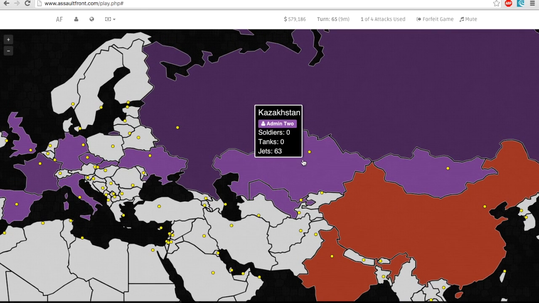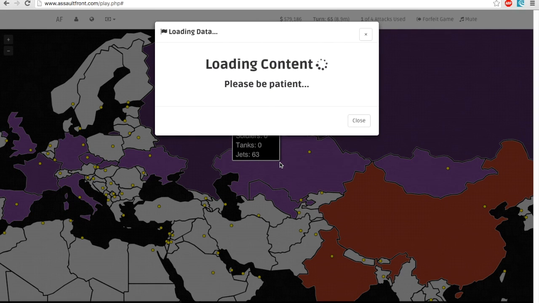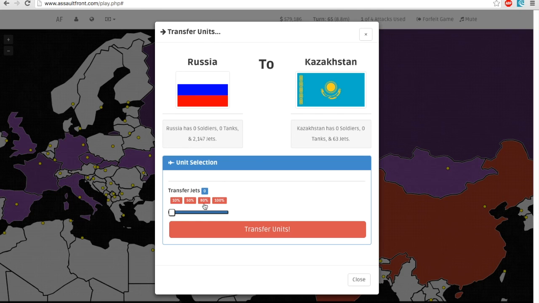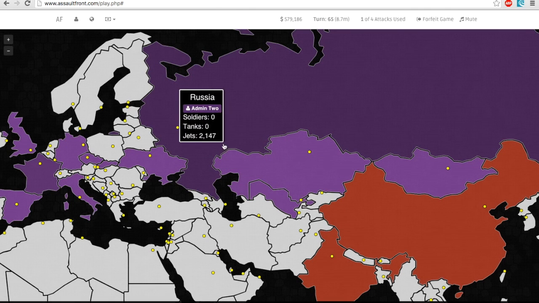There's also unit transfers in the game. Say you want to transfer units from, in our case, Russia to Kazakhstan. You just click on Kazakhstan because that's the country you want to transfer to. You select which country you want to transfer from, which has to be bordering. So we'll transfer units from Russia to Kazakhstan because maybe we want to attack China or something. Maybe we'll send 80% of our units, so 1,700 or so, transfer, and it said the transfer was successful. It shows you how many are remaining in Russia, and it gives you a count of how many we have in Kazakhstan.